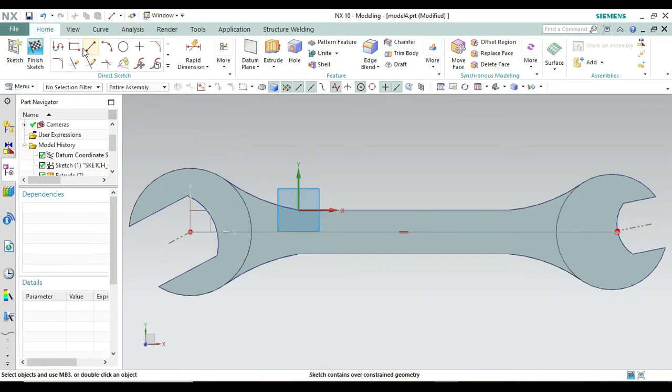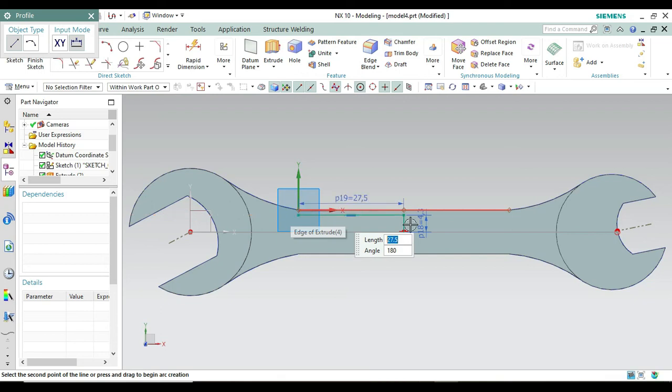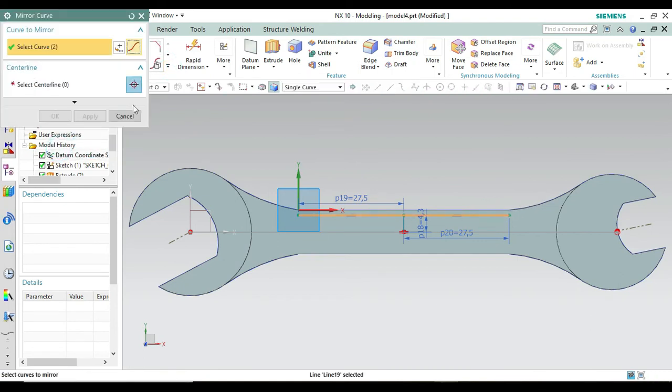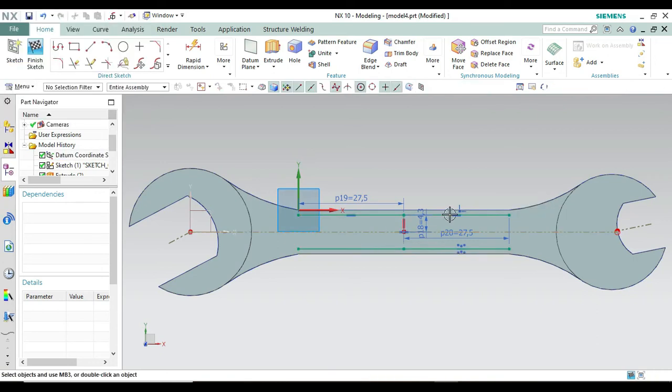Now make a line profile command. From the center point go up to 4.25 and angle 90. Okay, and go left to 27.5, something like this, and angle 180. Okay, now cut it, and from here go back to 27.5, and angle 0. Now use a mirror curve from here and select these two lines, something like this, and now select the center line. This will be a center line, and make it okay. Now it is okay like this.